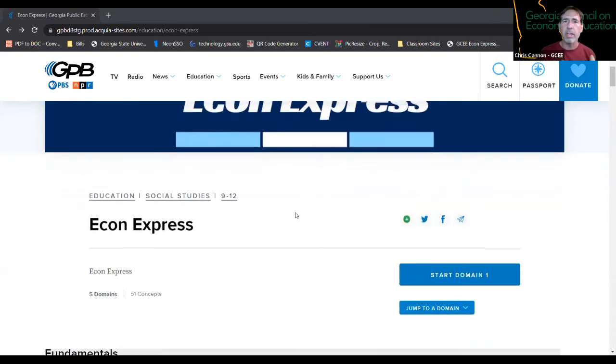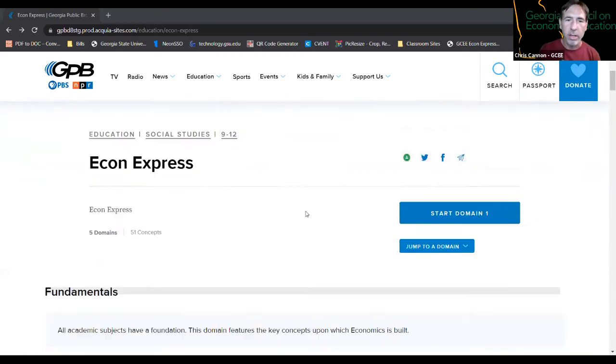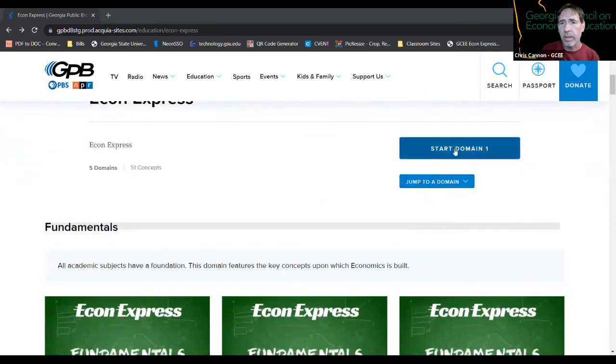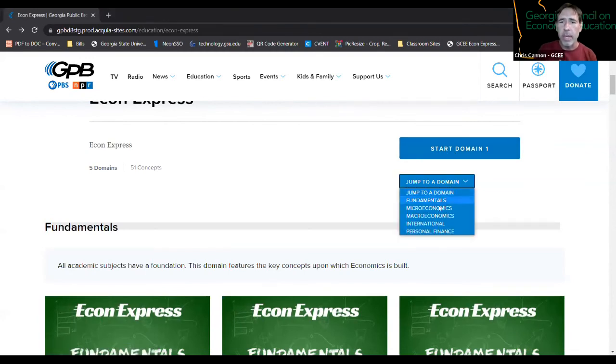So let's say you just got here and you're interested in learning about production possibilities, right? Because that sounds like the kind of thing you'd want to learn. When you scroll down from the top, you'll see there's a little tab here on the right-hand side that you can click to go right to domain 1. Or you can jump to whatever domain you were interested in. So fundamentals, micro, macro, international, personal finance. There's another answer for your worksheet right there.